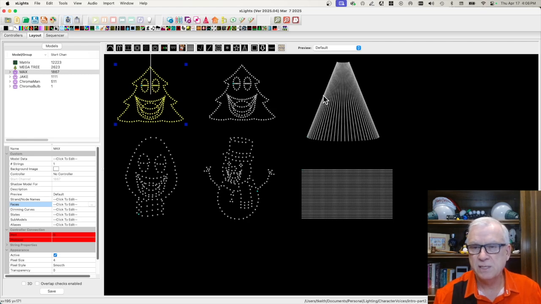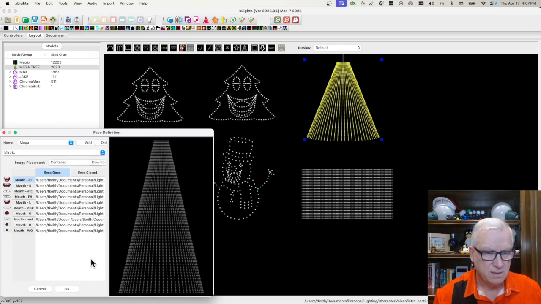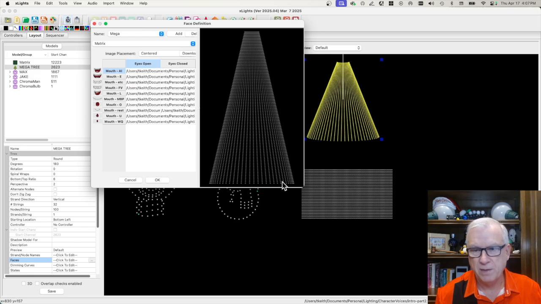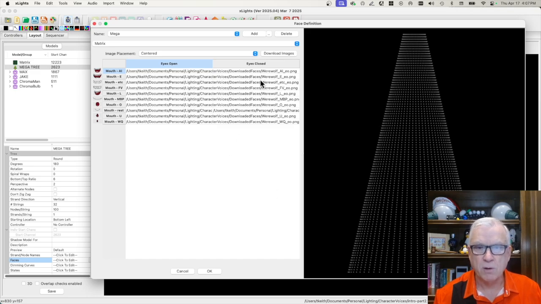A megatree or a matrix can use face images. I'll select the megatree here. I'm going to do the same thing: use the model window and go over here to the faces option. I'm going to open up and expand this window so it's easier to see. Now, the first thing to notice is there are no node definitions. There are actually picture files defined here.